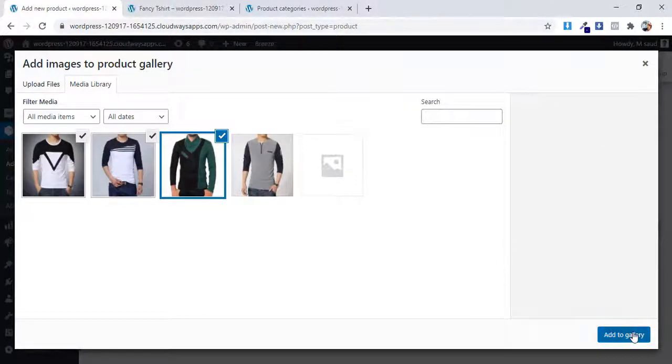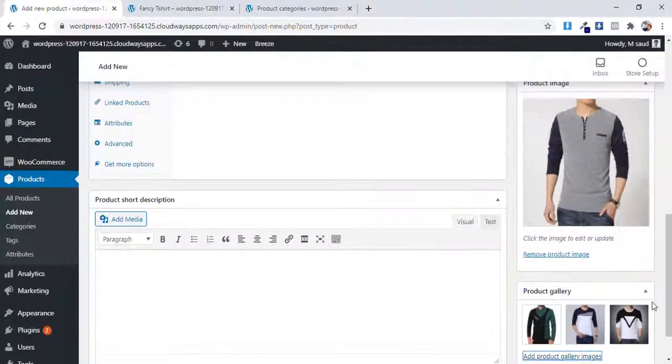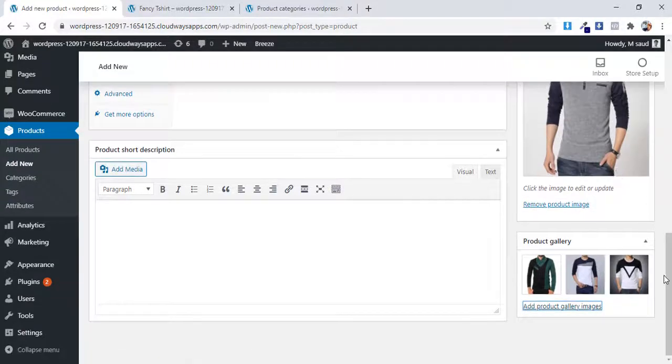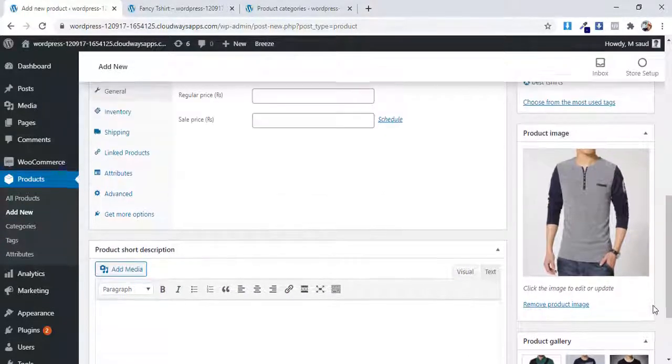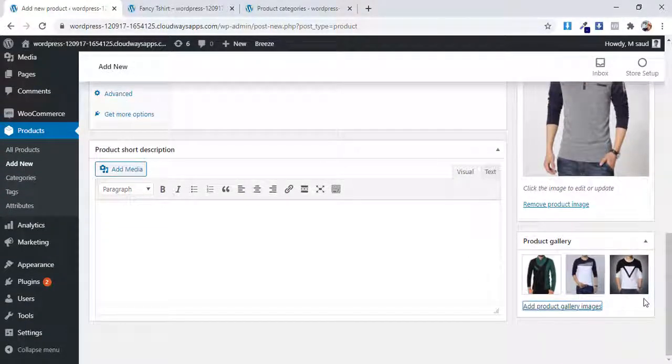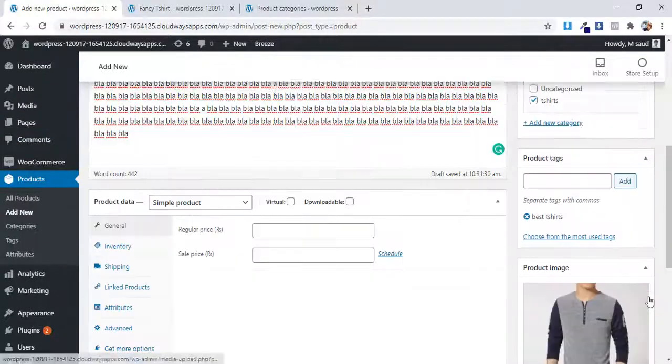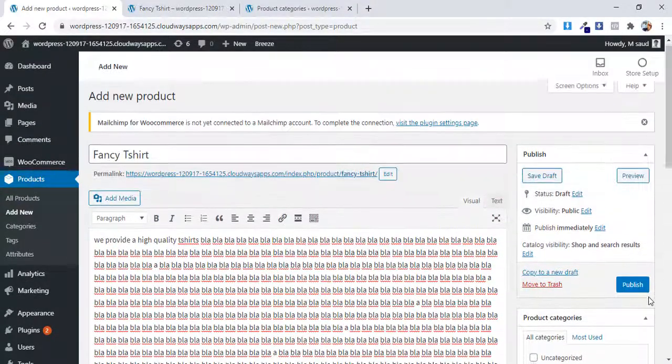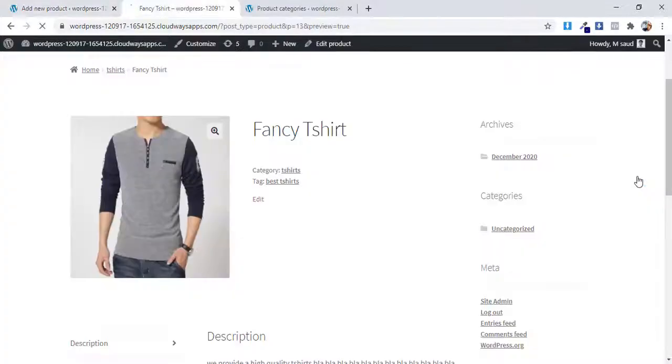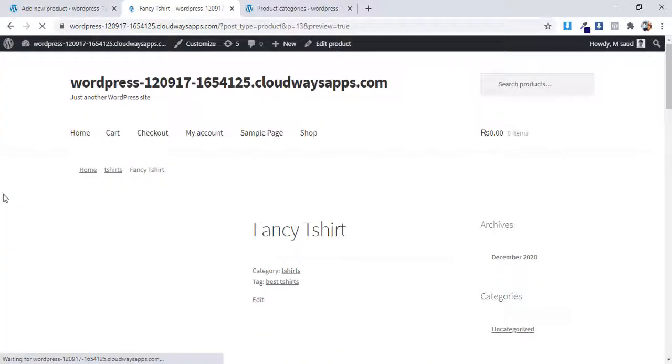So now you can see I have one product and different colors like green, white, black and white. So you can add as much as you can. So customer will easily see your products and choose whatever they want. Now let's go back to the preview button, click on it and here you can see the gallery will appear from here.